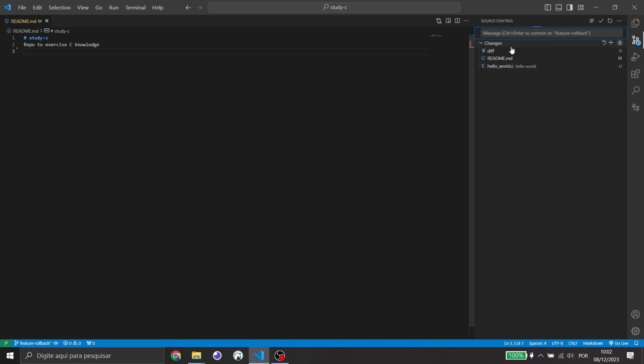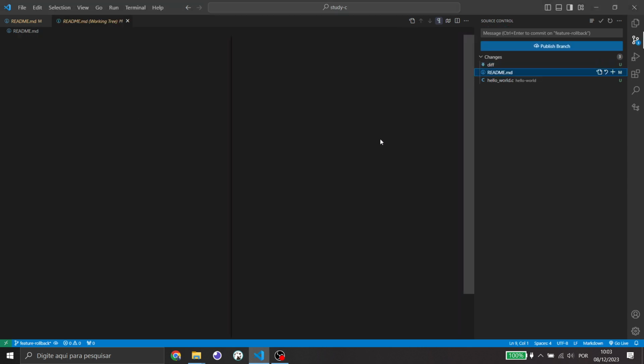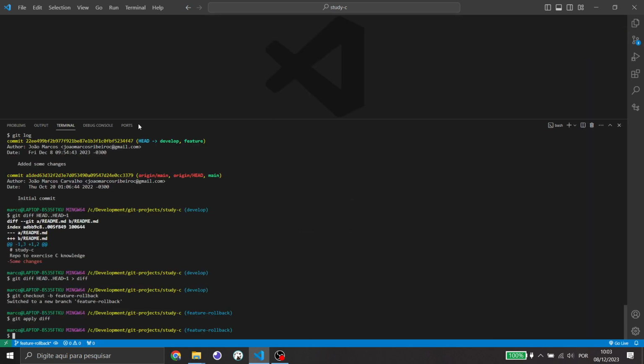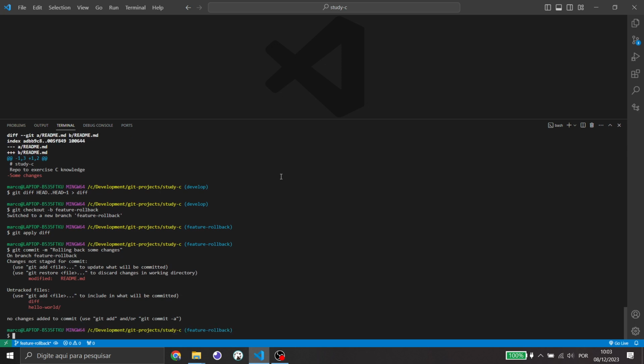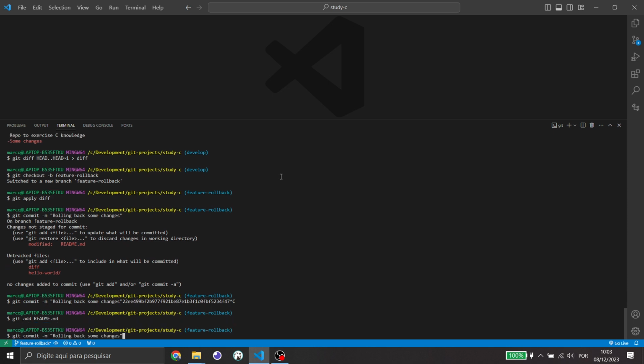If I look at the differences here on the README file, I removed line 3. This will make my current state equal to my first commit. If I commit those changes, rolling back some changes, I need to first add the file. git add README, and repeat the commit.